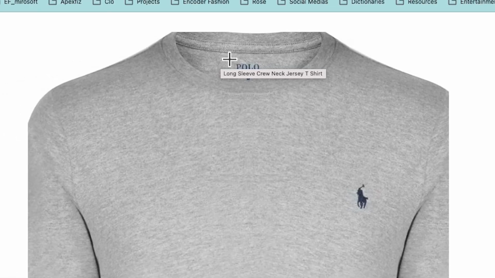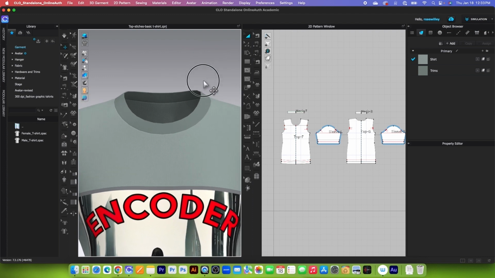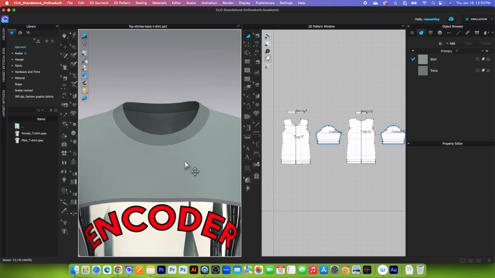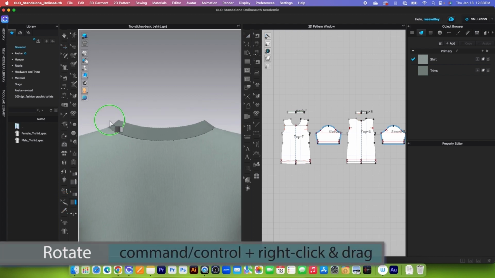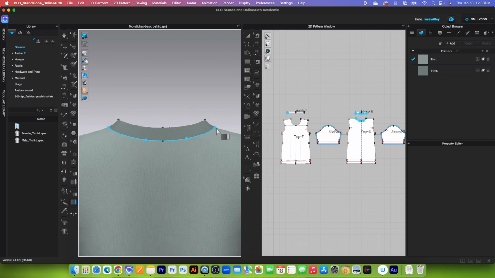Okay, let's get to CLO and then let's create the binding as well as the top stitches. So first of all, to create binding, I have two options. The first easy and quickest option to do here, we will use this binding tool, click on it to select. And then I'm going to rotate this shirt here and click once right here to start, continue clicking, and then I'm going to click twice here to create the binding.